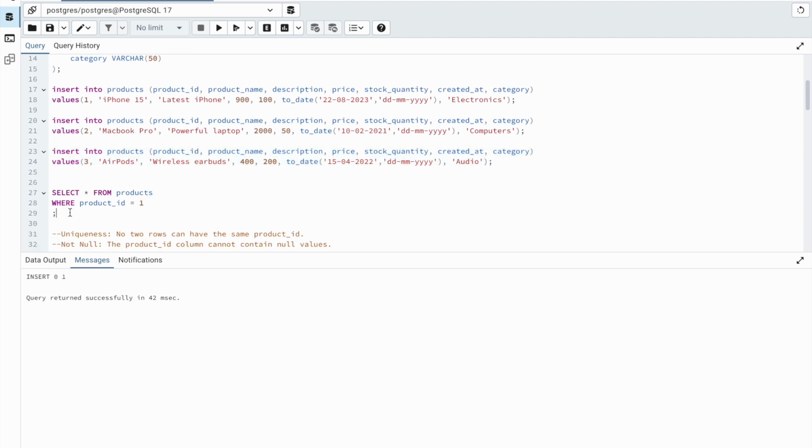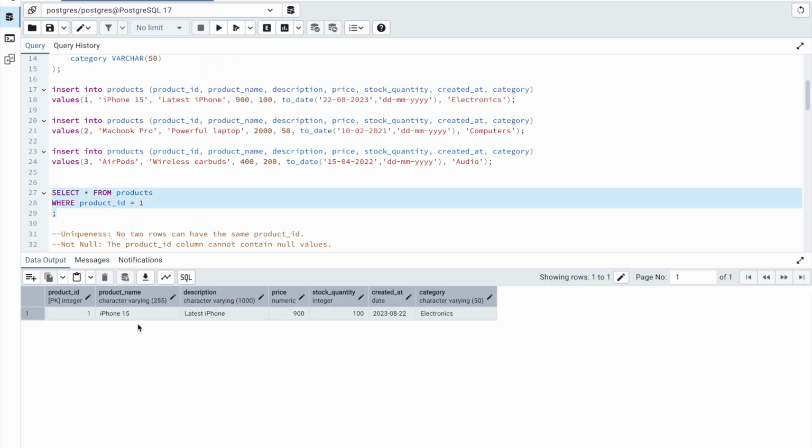Now when you run this query, like select star from products where product ID equal to 1, you will fetch exactly only one record. Product ID is going to be the unique identifier for each row in this table. When you say product ID equal to 2, it will get you some different record. So it will be product ID 2 MacBook Pro and some other data, and for product ID equal to 3, it will be some other data. So with this condition, there cannot be multiple rows in the same table, and this is how primary key helps us uniquely identify each row in a table.